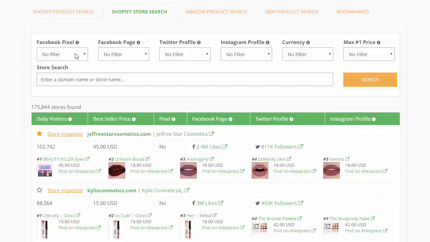And this is actually one of the filters up here that you can select, whether or not the actual page, the store has a Facebook pixel or not. And you can also see the number of likes for their Facebook page. I love this because you can go to their Facebook page and you can analyze their posts. Basically, what are they using for images? Which ones are getting the most engagement, likes, shares, comments, all that kind of stuff.